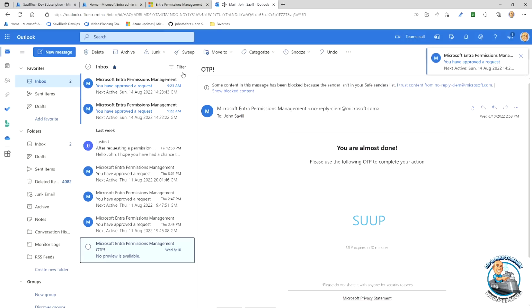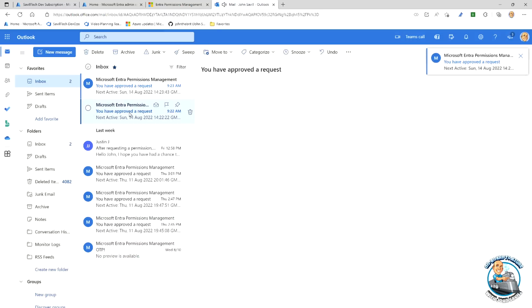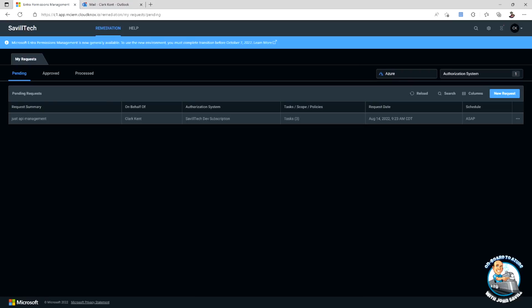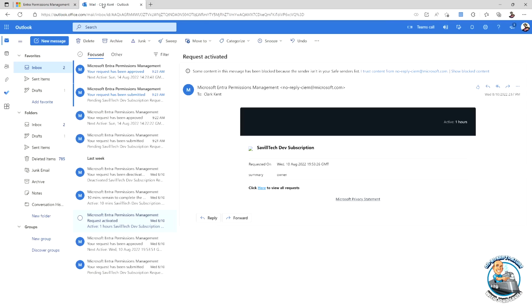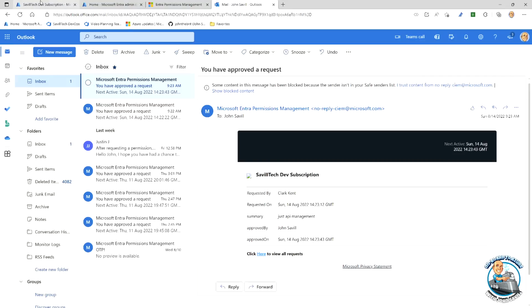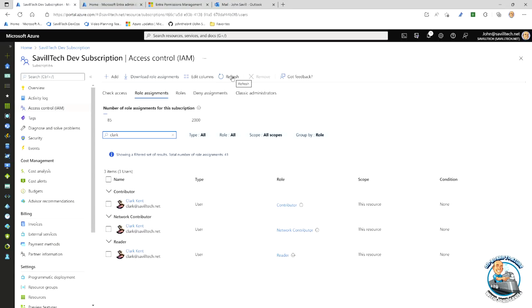There'll be some emails, hey, you've approved requests. So I, as the administrator, get an audit trail. So I would say, wait, I didn't approve that. I can see everything that's going on. As the user, they're also going to be getting, hey, your request has been submitted, your request has been approved, but I don't have any activated yet. So none of these permissions have actually taken effect. If I go back to the Azure portal, and let's say refresh.